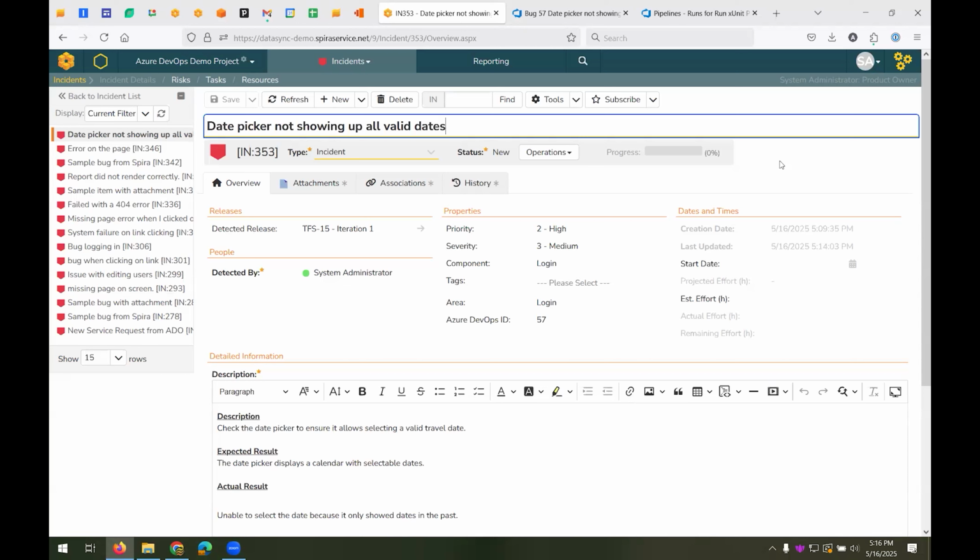So there you go. That's Azure DevOps and Spira working nicely together on a typical project, and a little bit of AI thrown in there for good measure as well.